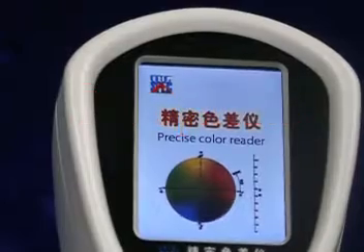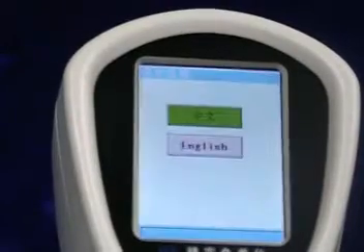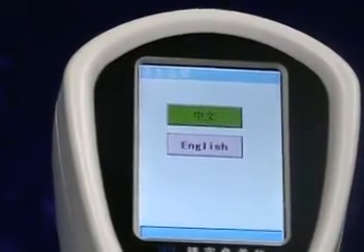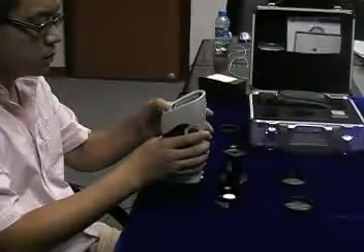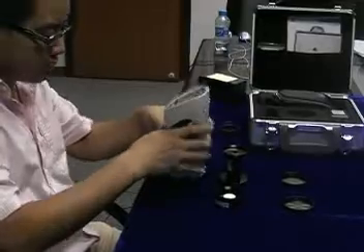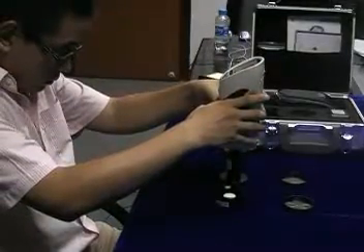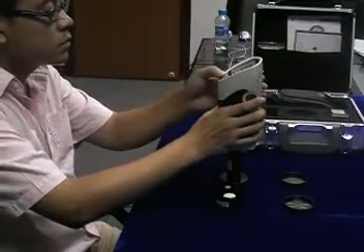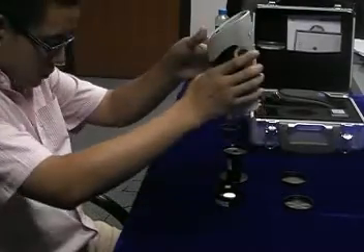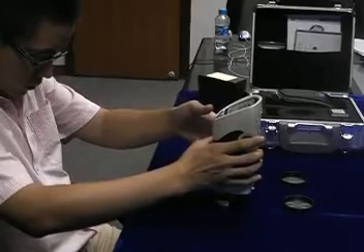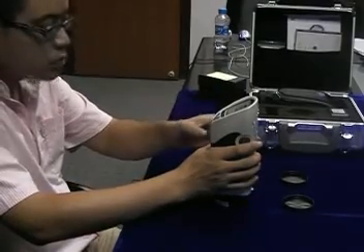Firstly, turn it on and select the language, Chinese or English. After turning on, we must do the black and white calibration to enter the main program. Put the testing aperture to black clarity. Then press the enter button to confirm, and the status bar will show black calibration is over.